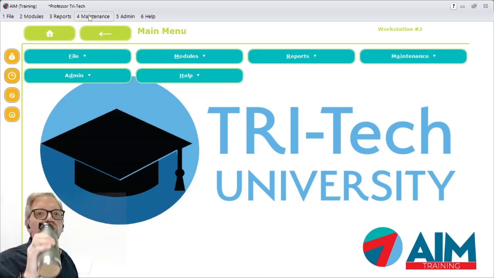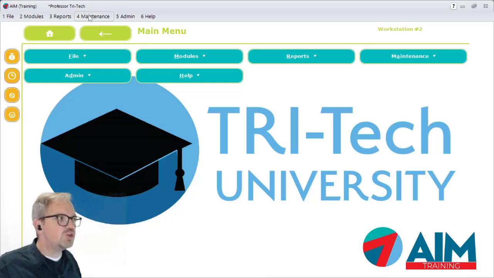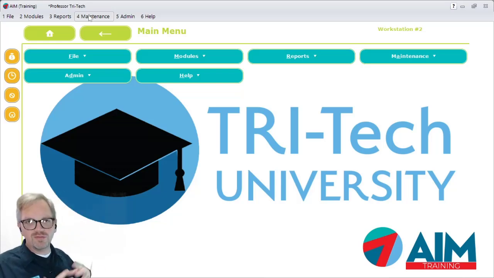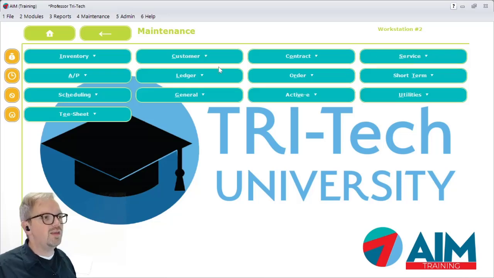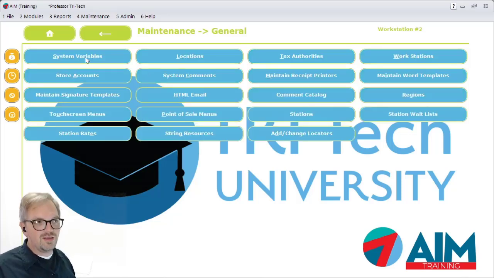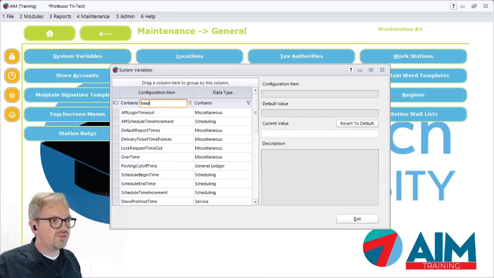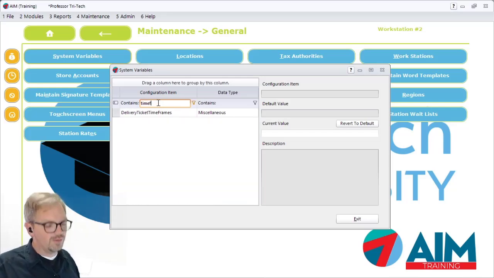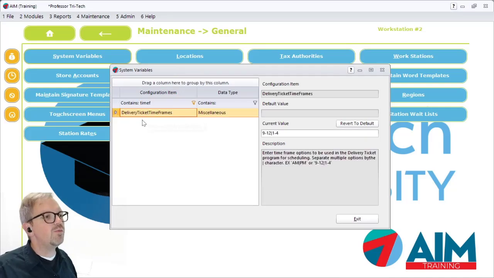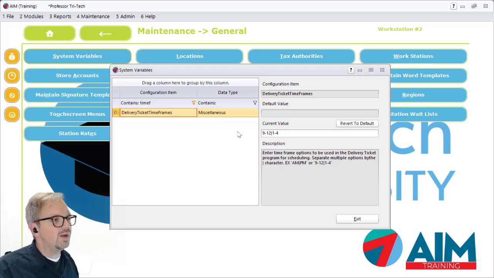You can establish your own time frames of whatever would be most applicable for your business model. That will be found in maintenance, in general, and in system variables. And if we just drill down a search to time frame or time F, we can see it brings me right to this variable, delivery ticket time frames.